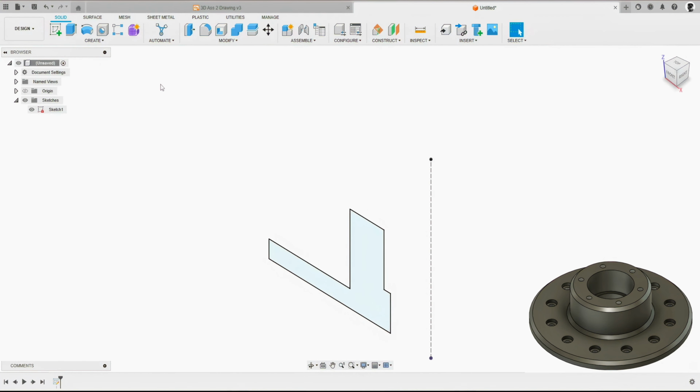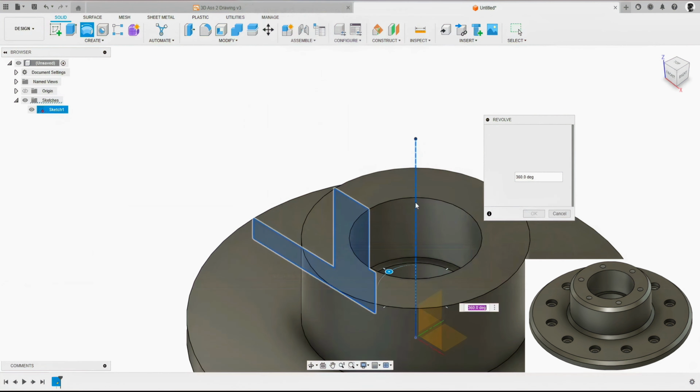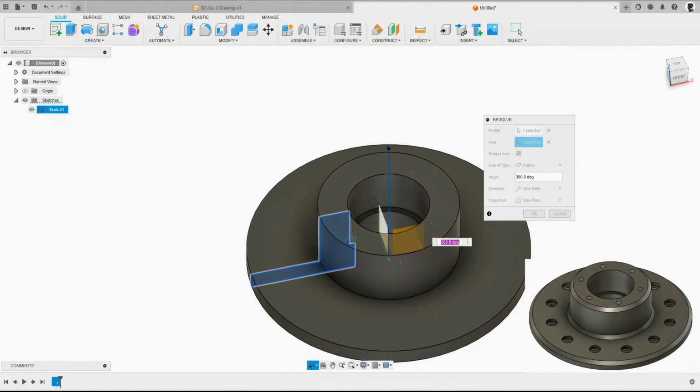We're back on the home view. Come up to the Revolve tool, select that. Fusion has selected the profile already. It's the only one available. We just need now to identify the axis. I'll use the construction line here. Hey, preview's looking good. We've got our recess in there, looking nice.